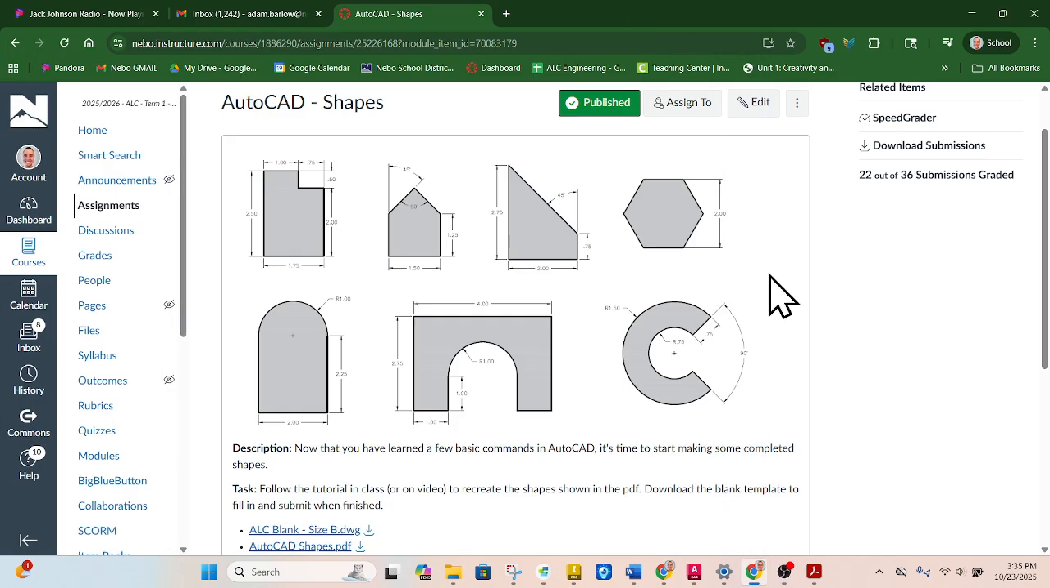Alright folks, so this is AutoCAD Shapes. It's an assignment. We're going to learn about how to use AutoCAD to draw simple shapes that are closed bodies, and then we're going to use dimensions to show the sizes of each of these objects.